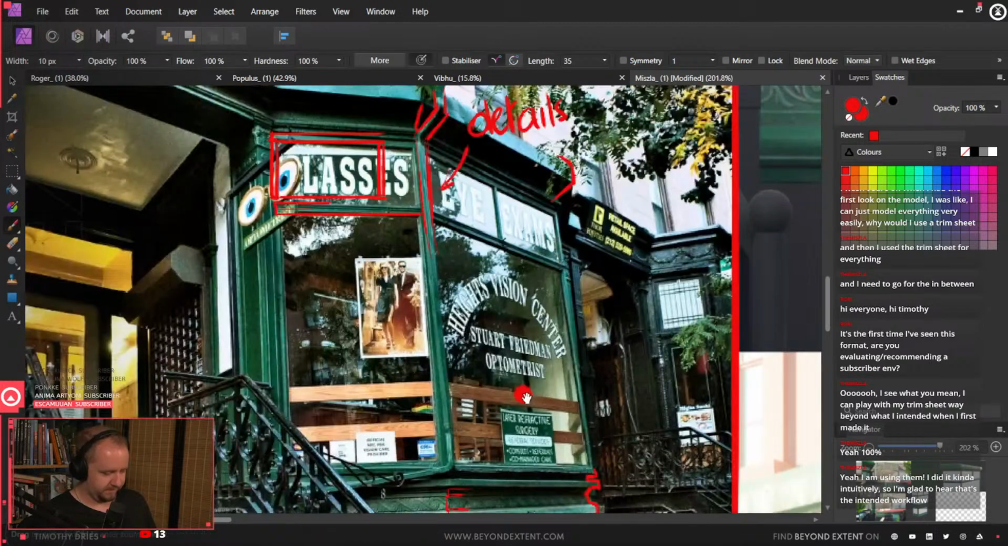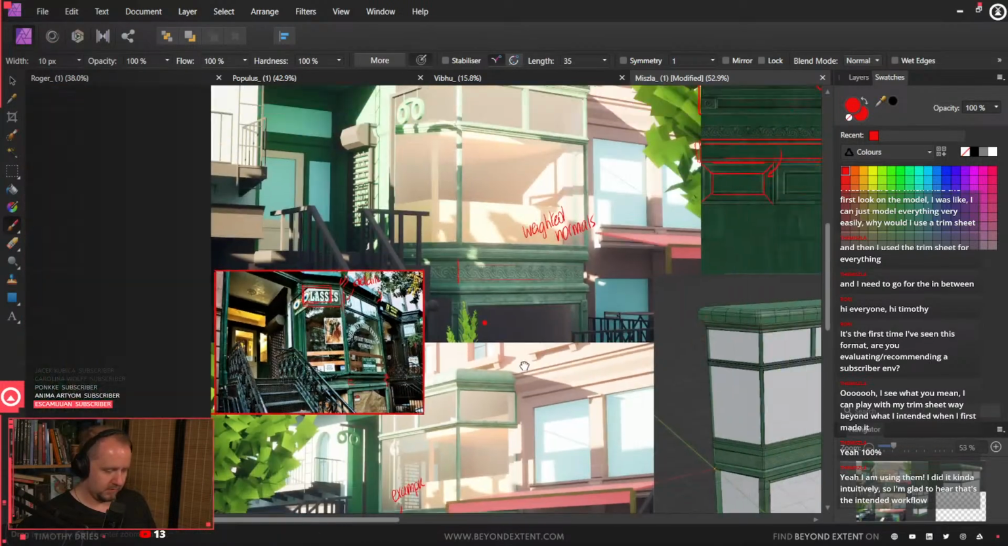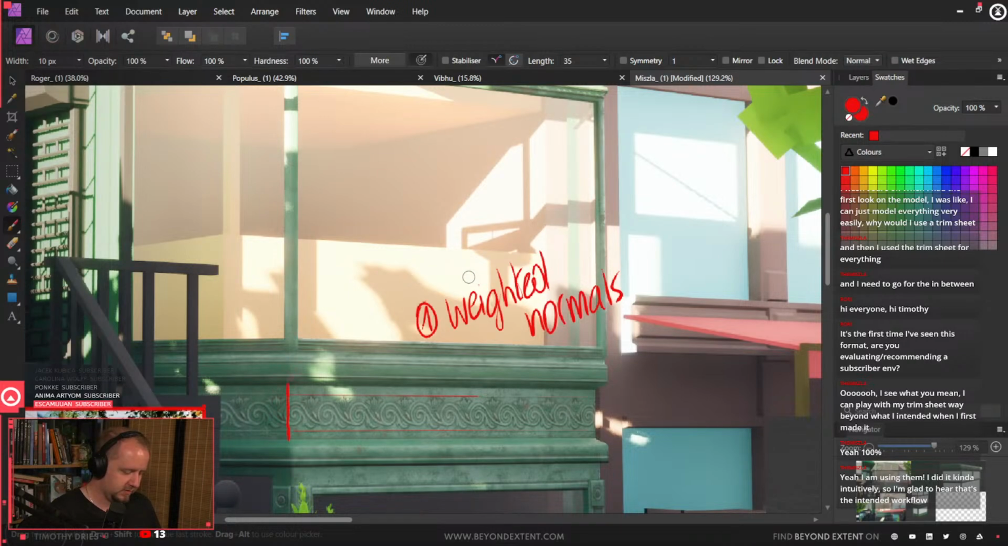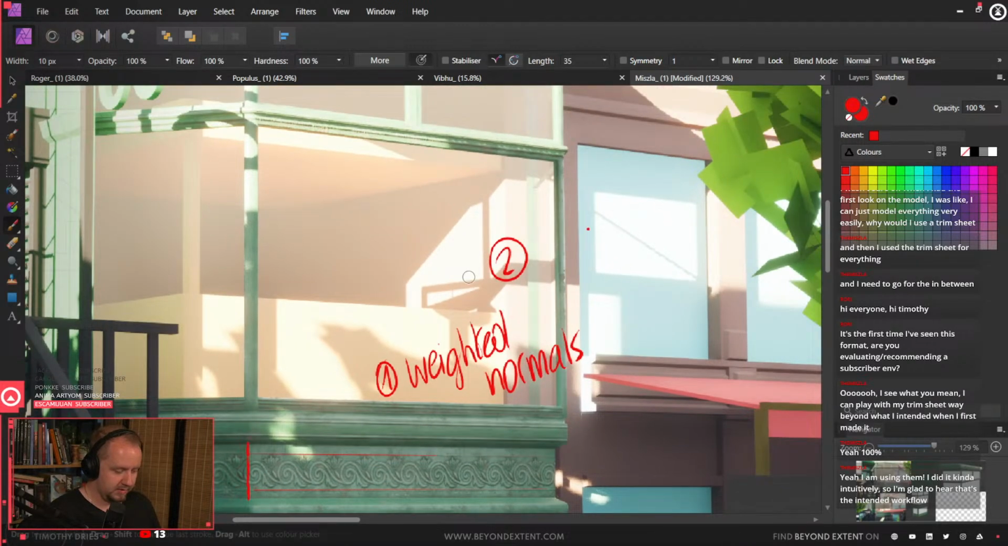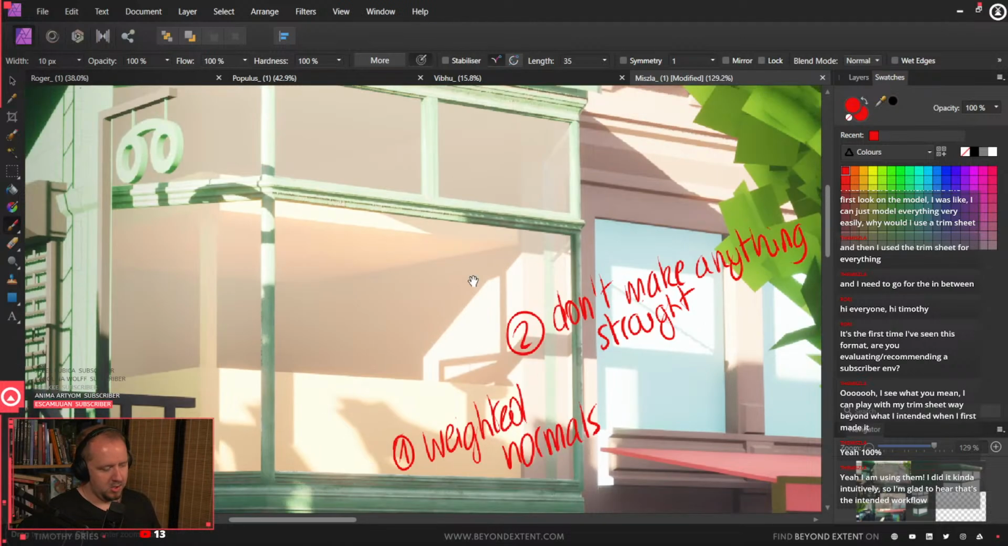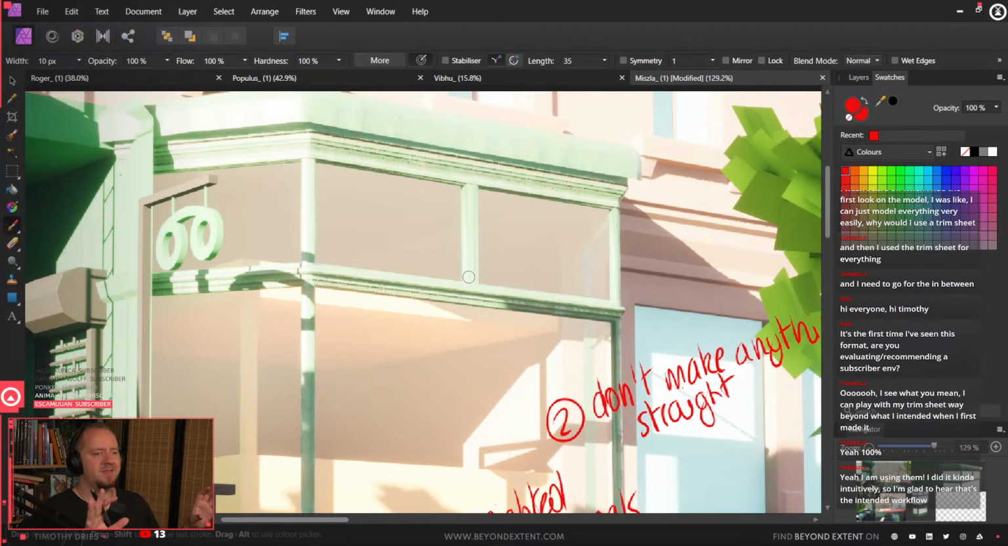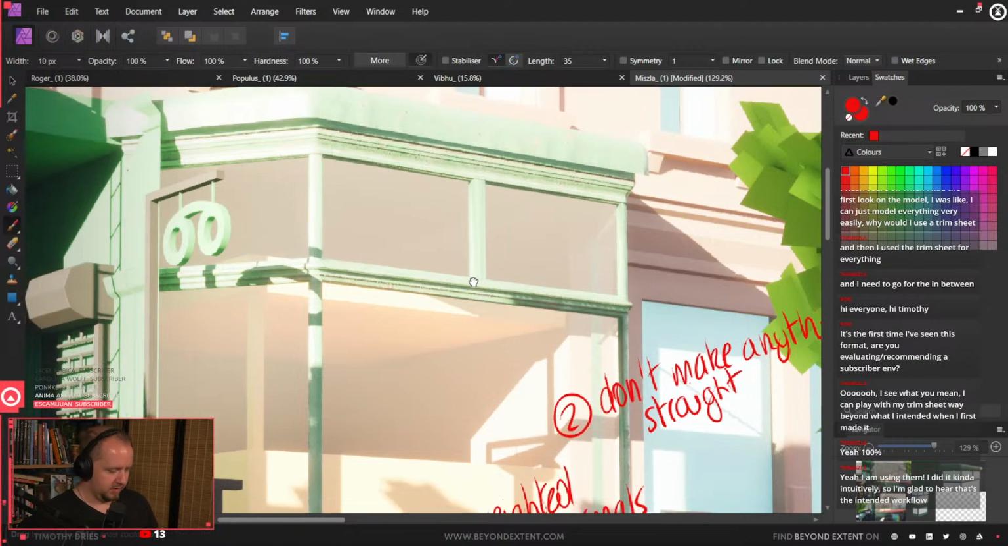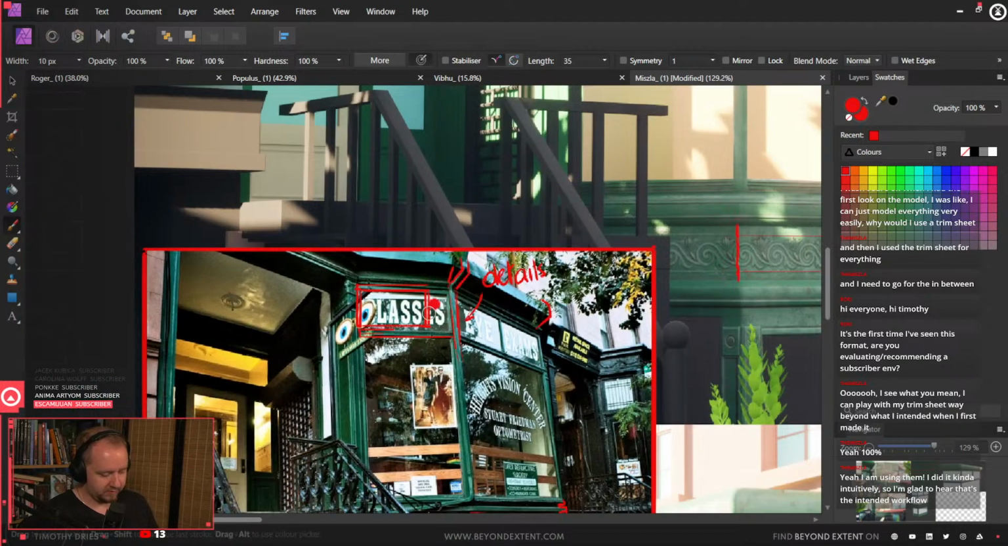Also, another tip is, so we talked about weighted normals here, right? A second random tip is, don't make anything straight. What I mean by that is that now it kind of has that 3D-ish look, right? Because everything is kind of straight on. But you can really infuse a lot of character by moving stuff ever so slightly, right?